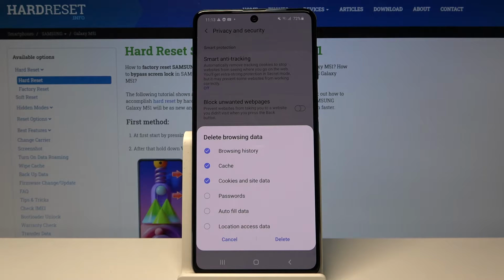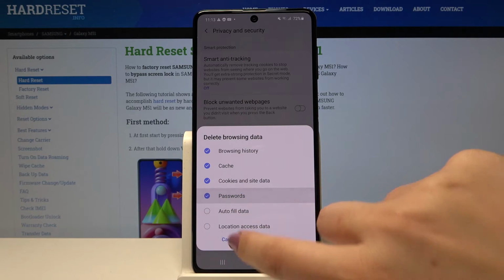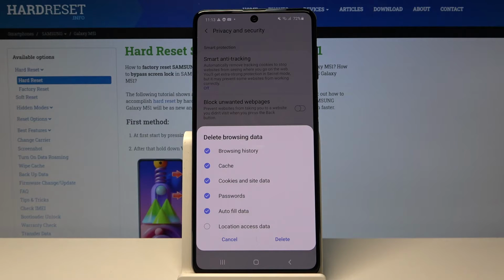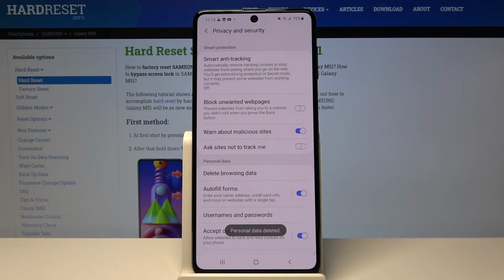So we can remove browsing history, cache and cookies and site data, and what's more, we can remove passwords, autofill data and location access data. So for example, let me pick also passwords and autofill data, and if you are ready, click on delete. And this is it. This is how to remove and clear browsing data in your browser provided by Samsung.